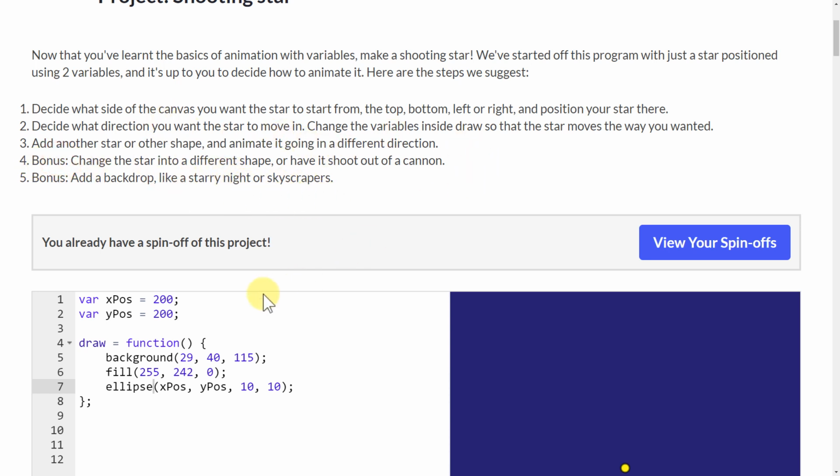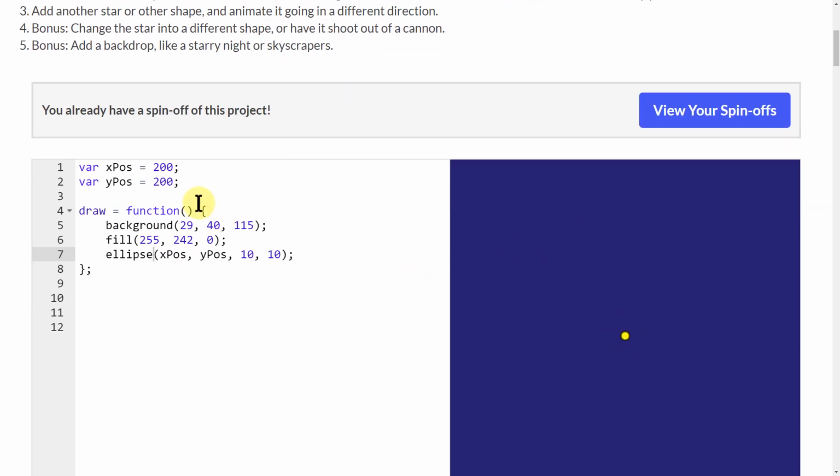To start out with, I am going to move this star over to the left side. So I'm going to change this to 10, and I'm going to change this to 225. Okay, so that's where I'm going to have it start. And then I need to come inside of my draw function. Remember, I'm going to have to be inside of this open squiggly bracket and the closed squiggly bracket. I need to be working inside. So I'm just going to hit enter and give myself some space here.